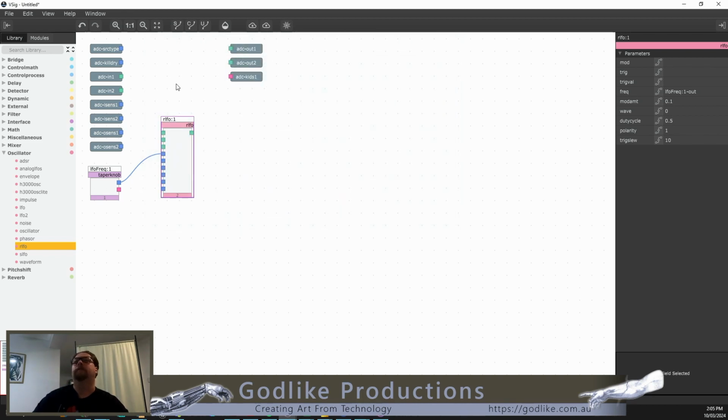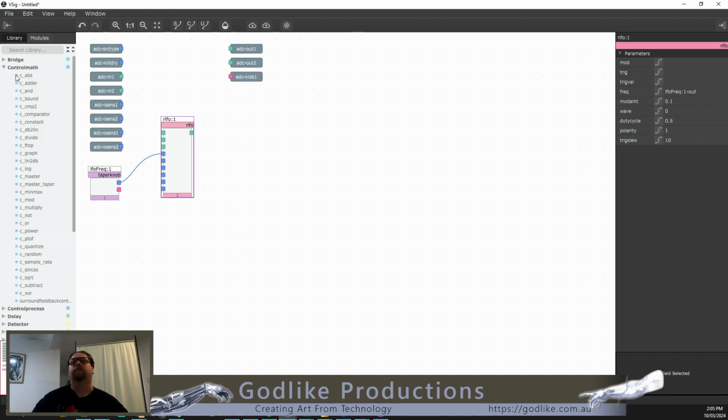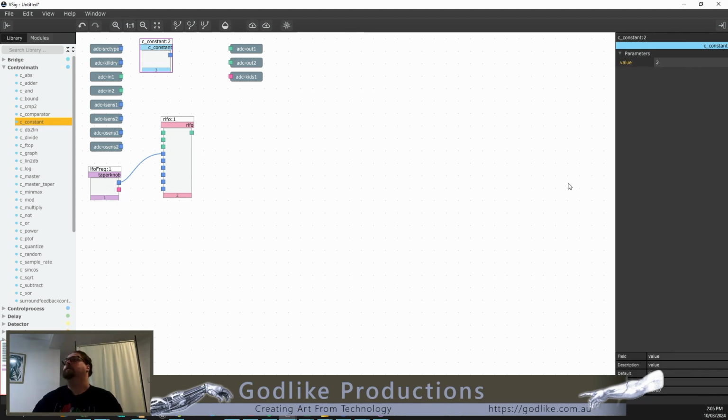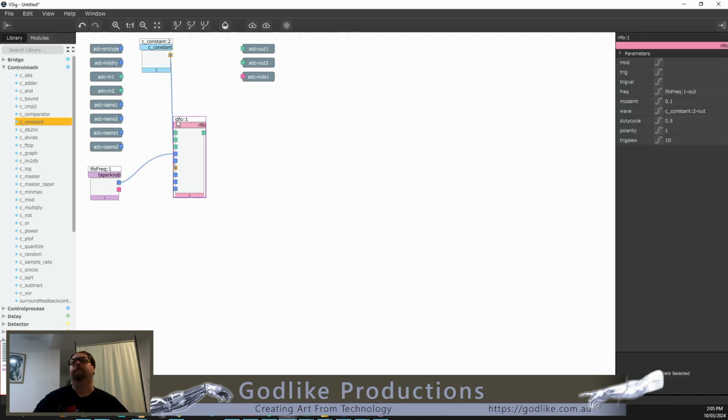So let's get a control. I think it's control maths. We want a C constant, and I always put my constants up here. I call them C constant, and then I actually give them the number. So this one here is going to be 2, and I call this one 2, so that way I'll always know which one number 2 is, and this is going to generate our square wave. So let's wire it into the waveform just here.